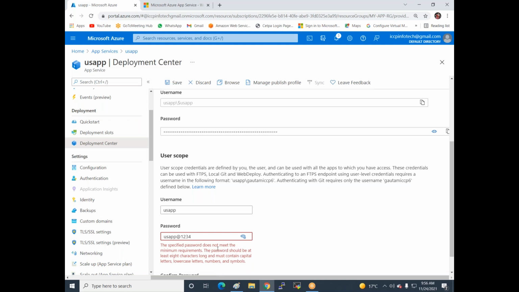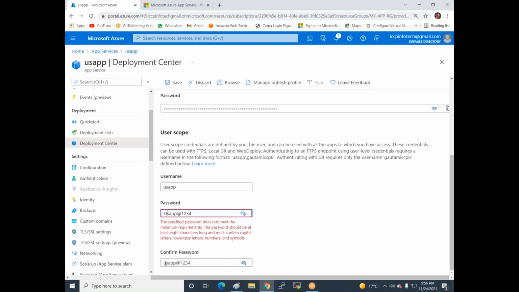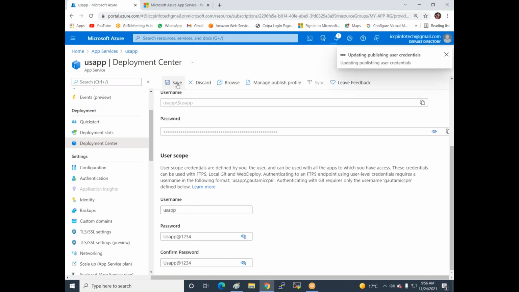The specified password does not meet the requirements. So I'll use a capital U, and I put US app at 123, and now click on Save. So now I've updated the US app password.